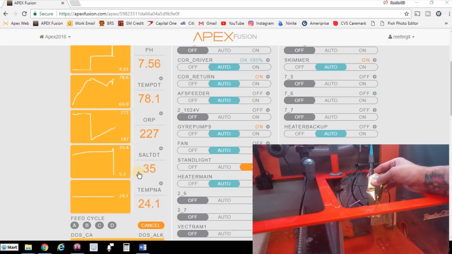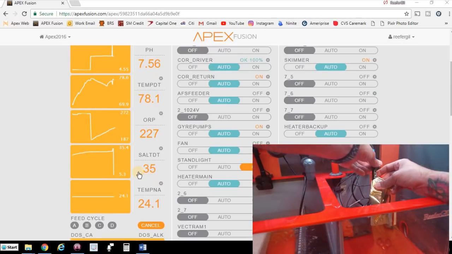53,000 USCM is the same as saying 1.026 specific gravity, which is the same as 35 parts per thousand. All three readings are different ways of measuring salinity, and all three are the same exact measurement, just said in different ways. Apex uses parts per thousand, so your reading should be close to 35 with the probe still inside the calibration fluid. Although it doesn't have to be precisely 35, mine ended up being spot on.